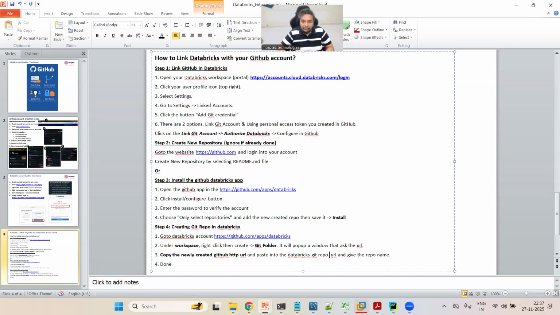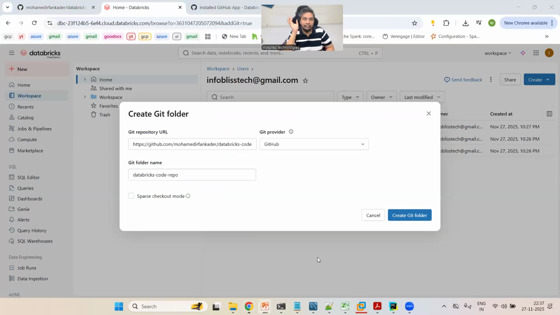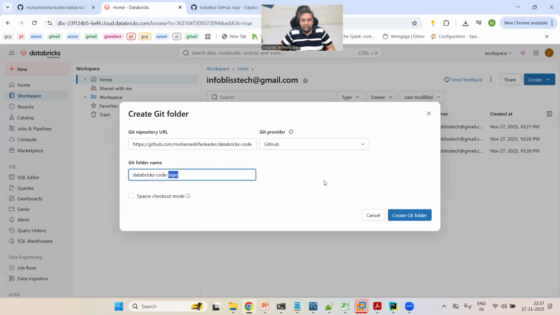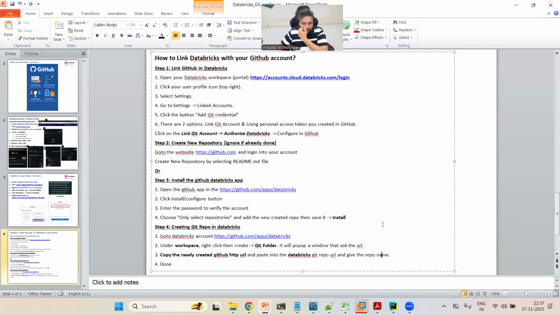We are switching back and forth, but it's just two windows, right? Between Databricks and GitHub, we are copying the code URL from GitHub and pasting it in the Databricks URL field. The repo name is already populated automatically. That's it. Just go with create Git folder. Work is done.